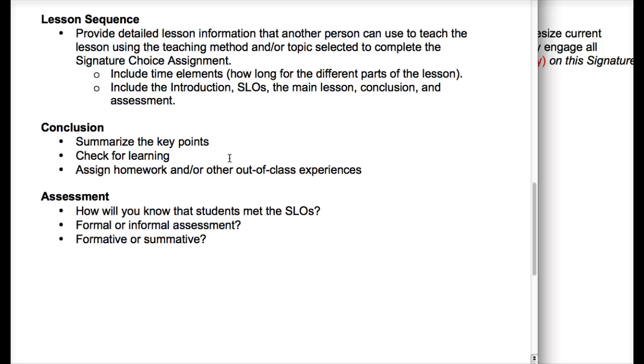Again, for our particular signature choice assignment, you have to use either the athletic training, teaching, and learning topic in a lesson. So if you're doing learning styles, you would have to incorporate using various learning styles to teach that particular content area, expected outcome, clinical, the CIP. All right. So you needed to describe how you would do that.